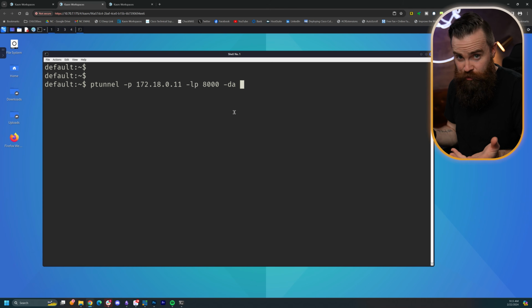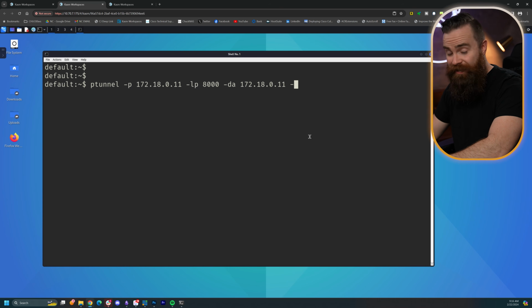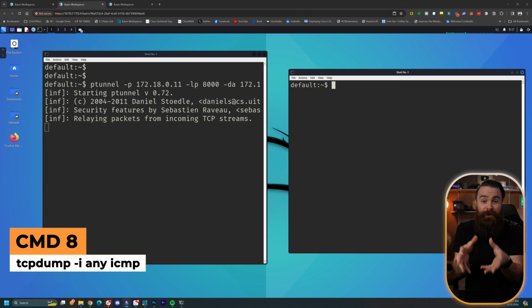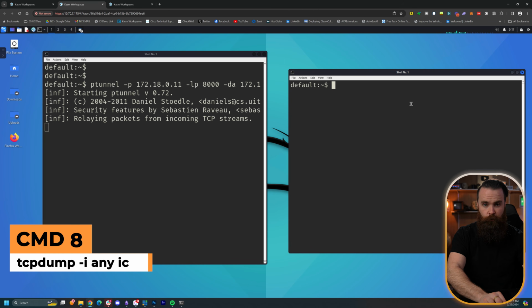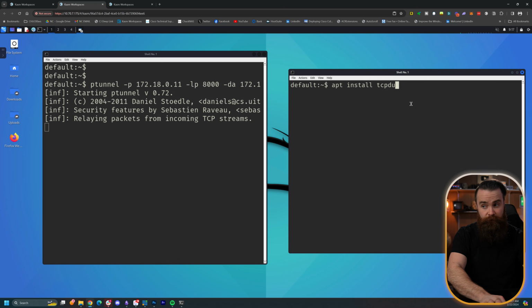-da for our destination address, it'll also be our target, and we'll do -dp for our destination port, and because I'm gonna try SSH, I'll do port 22. Ready, set, tunnel. Now to watch this happen in real time, I'm gonna show you a new command. tcpdump will help us to capture and visualize these packets in real time. We'll use apt install tcpdump to install it, and then we'll run tcpdump -i for interface, and we'll say any, and we're only looking for ICMP traffic, so we'll type in icmp.